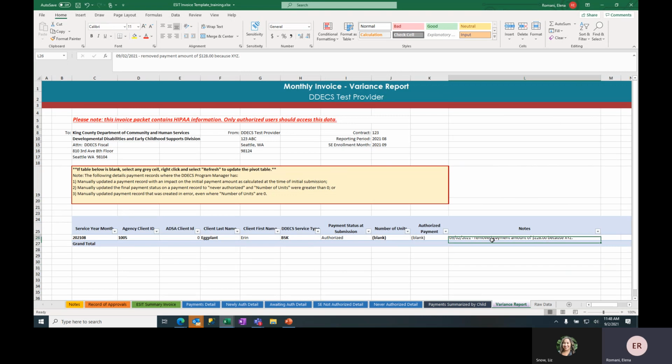We just have a kind of random example in here now just for the purposes of showing you all, but basically it will start with the date and then explain the amount that was either added or removed from the invoice and the reasons why that change was made, so that you can see in your variance report what the authorized payment is now, if there is an authorized payment, and what the change was. So did they increase the payment, decrease the payment, remove the payment, and what were the reasons behind that?